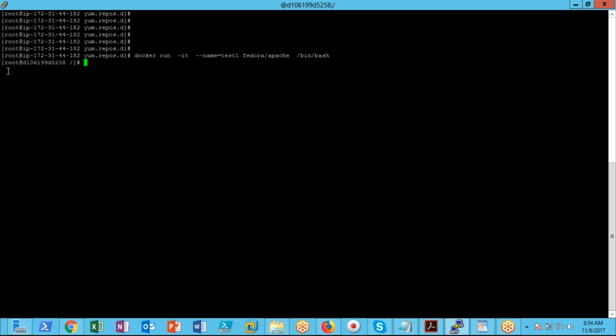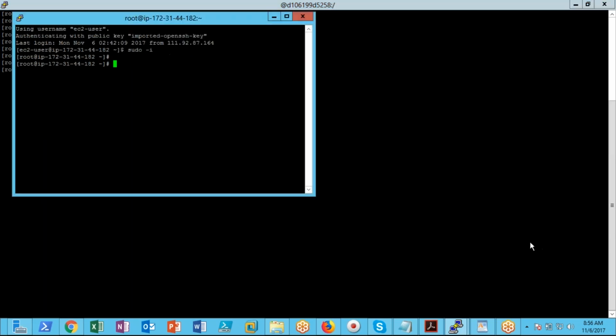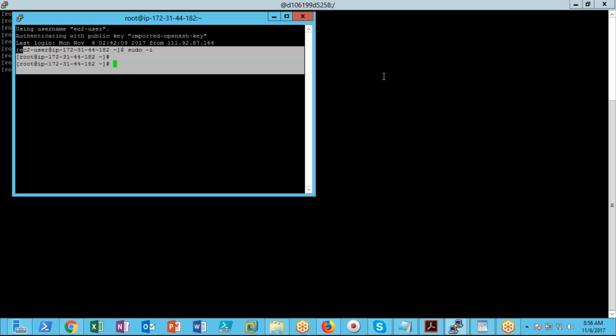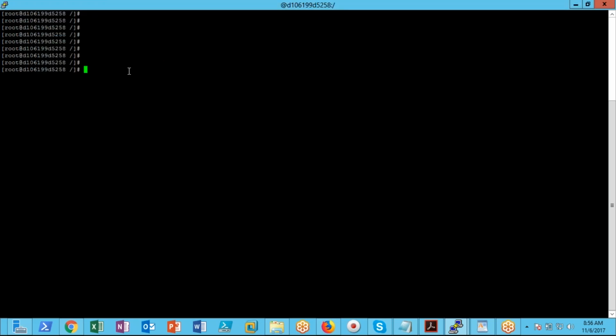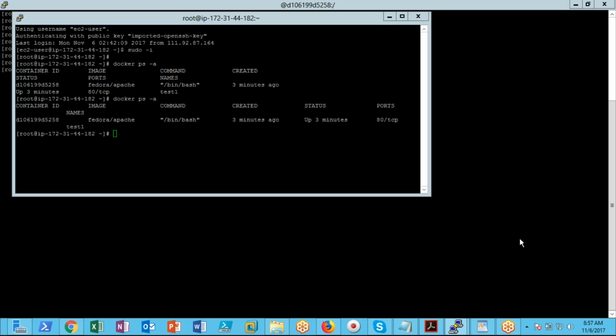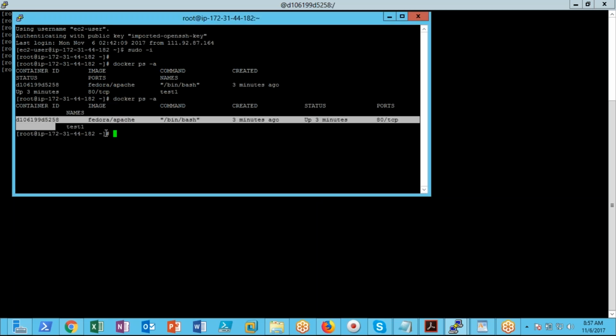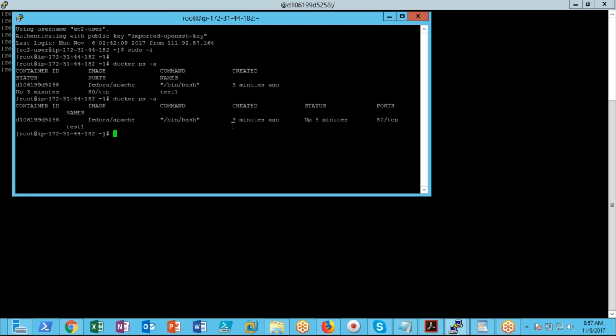So then I'm connected inside this container, so we can see this prompt is different from the original one. So I connected another PuTTY session, and this is in the base machine, and this is inside my container. At the base machine, I am giving this command docker ps -a. It is showing the container ID, name, image name, and the port number.